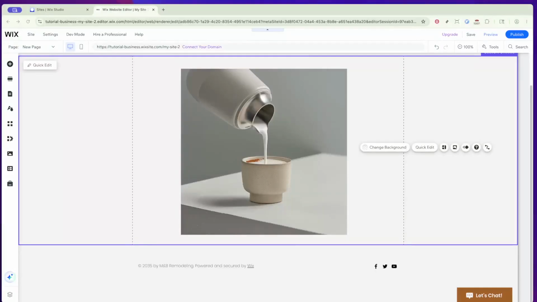In today's video, I'm going to teach you how to change an image on Wix. Whether you're refreshing your website's look, showcasing a new product, or simply updating outdated visuals, knowing how to replace images on your Wix site is an essential part of maintaining a professional and engaging online presence.